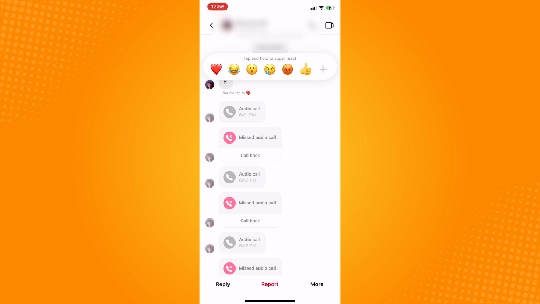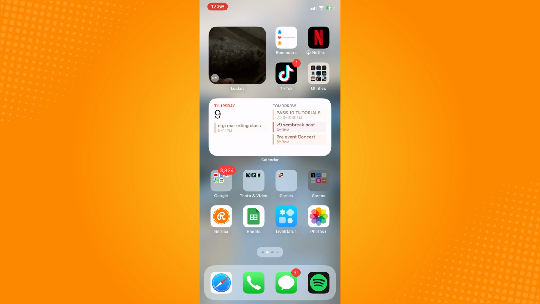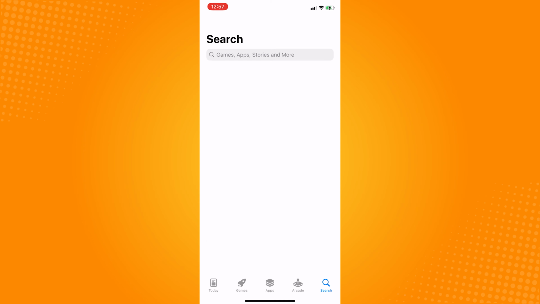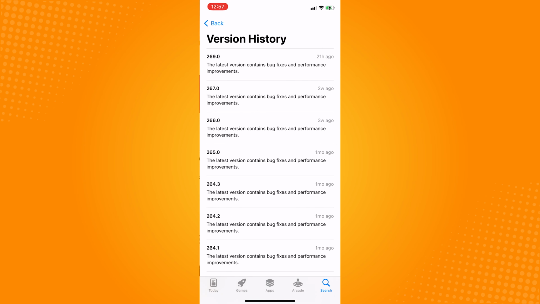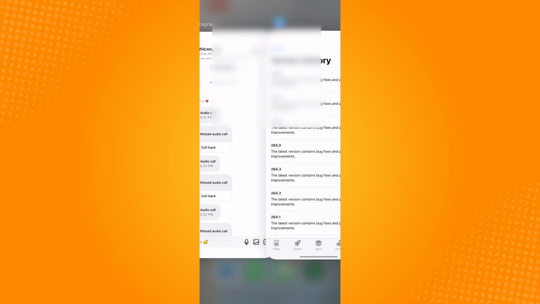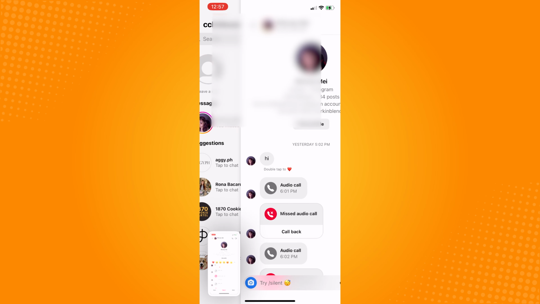But if yours is not showing, the first thing that you need to check is the version of your application. Exit the Instagram and proceed to the App Store. Search Instagram, update if it's not yet updated, and if yes, go back to Instagram. Go to messages, screenshot your options after holding the message.